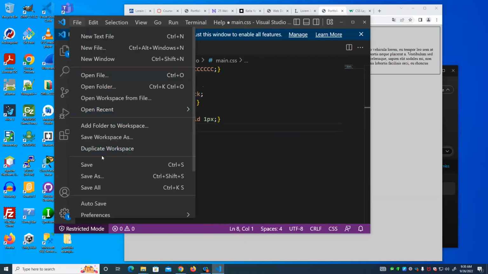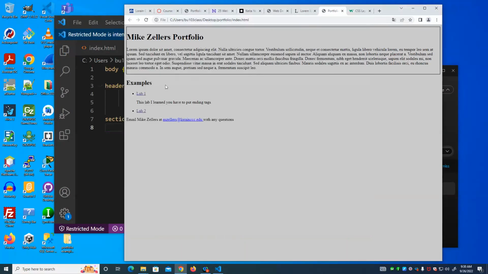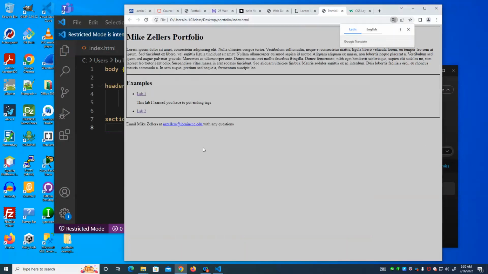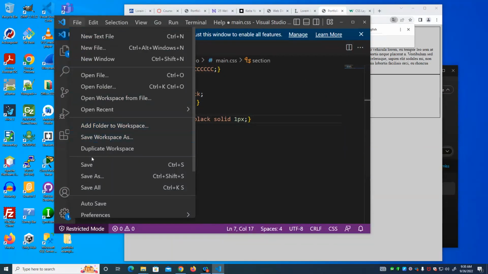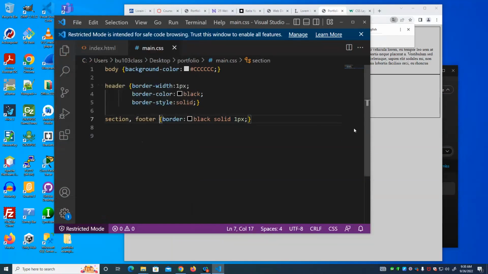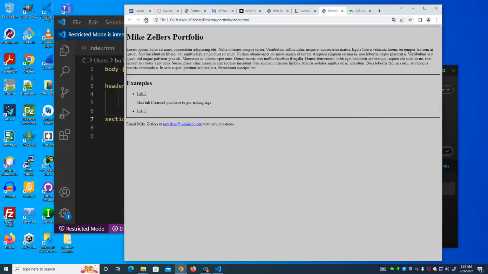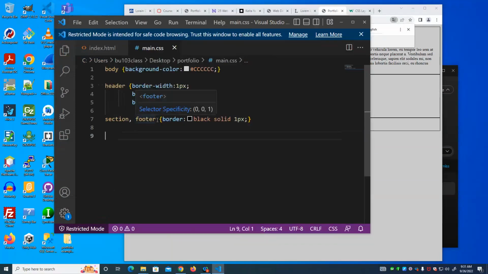So I can save this. And now I have a border around the main section. Finally, I can put one for the footer, which I could do like this. And they'll both get the same style rule. Or I could give it its own style rule.